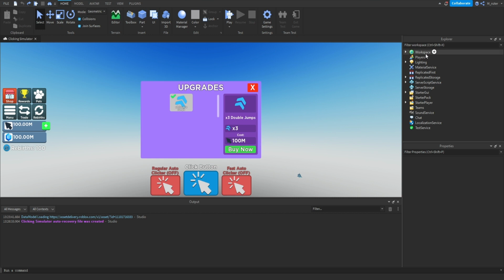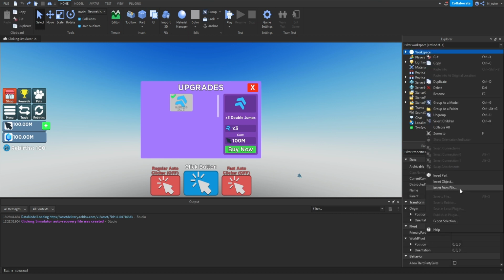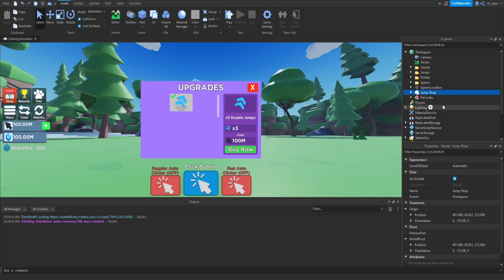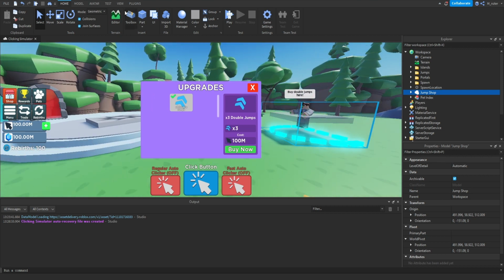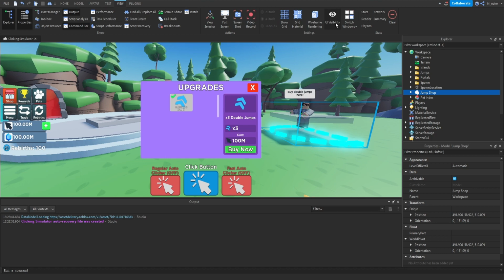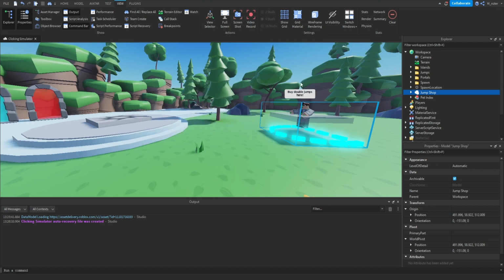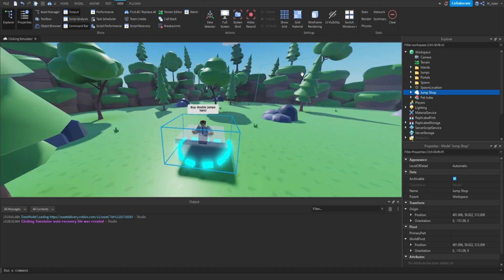If you're unfamiliar with how to upload models into Roblox, all we're going to do is right-click on Workspace, click Insert from File, select wherever that file was, and then you should see it gets added directly to your workspace. Now, we can't exactly see it because our GUI is in the way. So we're going to go to View, click on UI Visibility right here, and that'll toggle all of our GUIs off so we can just see the model for right now.